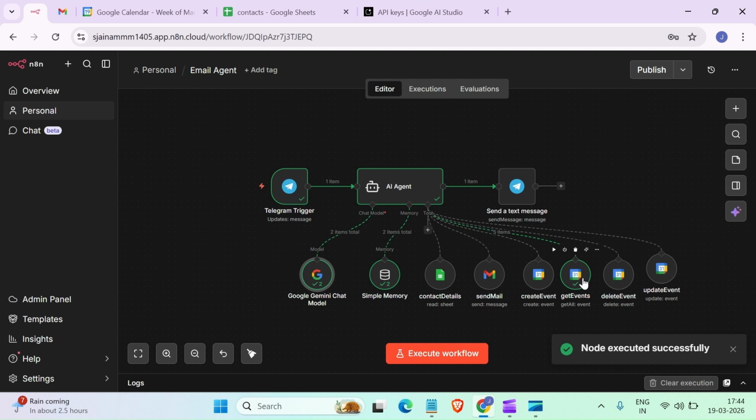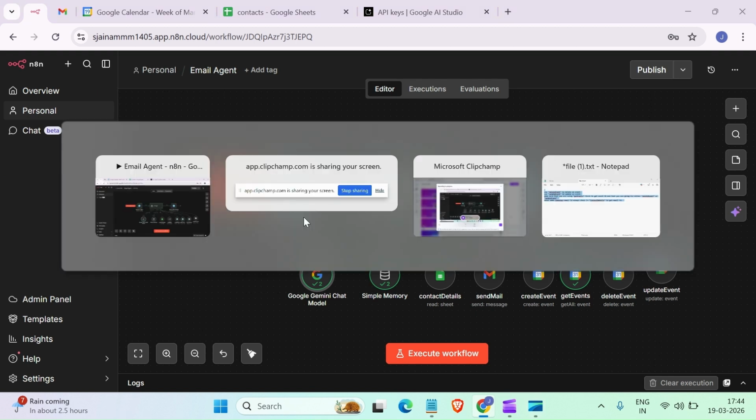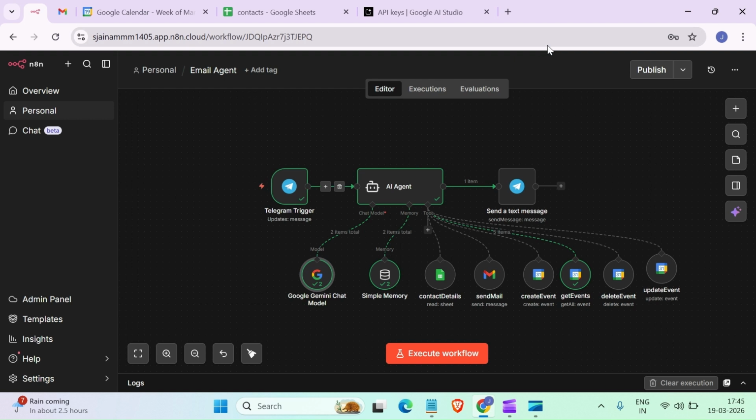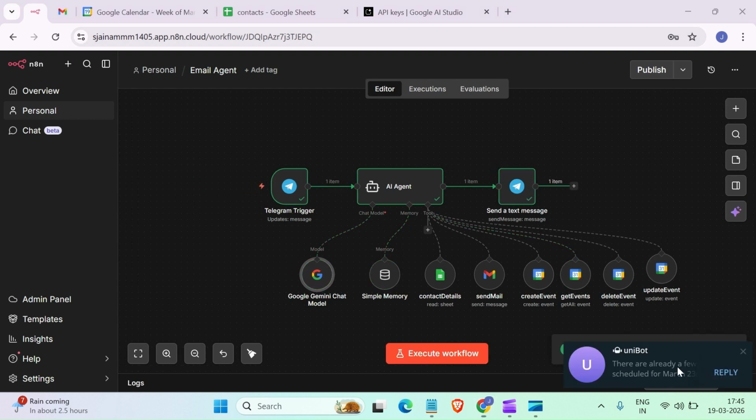Fine. So see, it has used this thing which is get events. Now why is it not using contact details again? Because it has this memory. So from memory itself it is retrieving the email ID and all. So let's go and check. I forgot which event we created, so let's check Telegram first. Also we can execute this, so that we would get the message on Telegram.